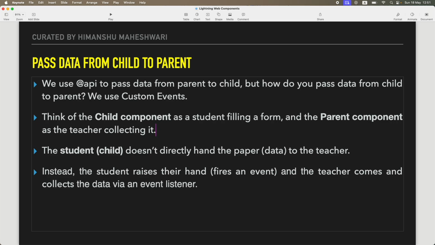Now the student, or the child, is going to raise their hand, which means they are going to fire an event. This event is a custom event, and the teacher is going to collect the data by an event listener. What is that event listener? The hand being raised, or the event that is fired.